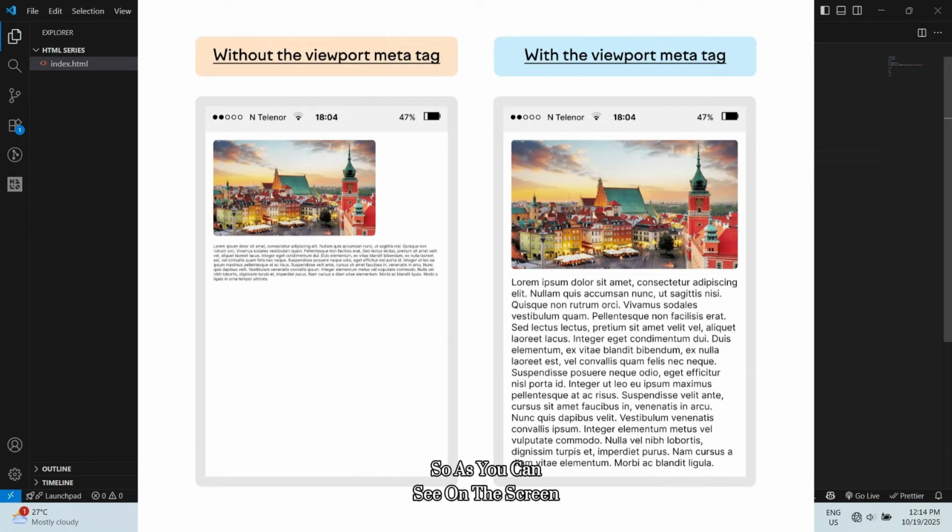As you can see on the screen, the left hand side of the image is the one without the viewport meta tag, but the one on the right hand side is the one with the viewport. So as you can see, the right hand side one is the correct one.